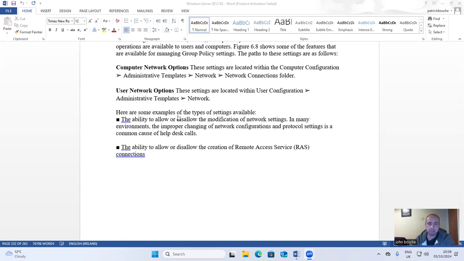Here are some examples of the types of settings available. The ability to allow or disallow the modification of network settings. In many environments, the improper changing of network configurations and protocols settings is a common cause of help desk calls.